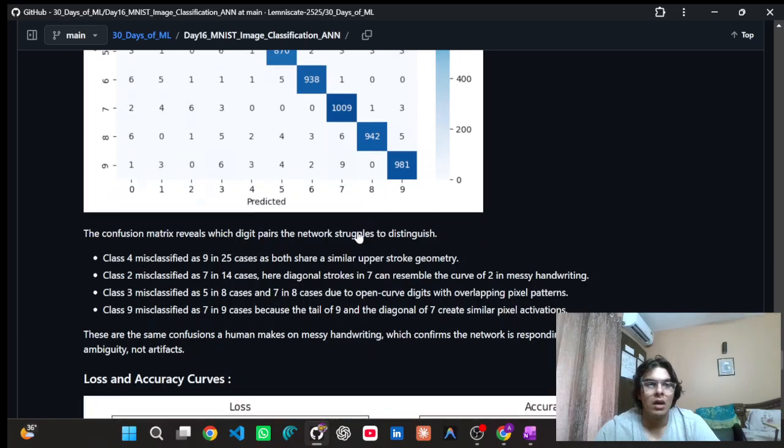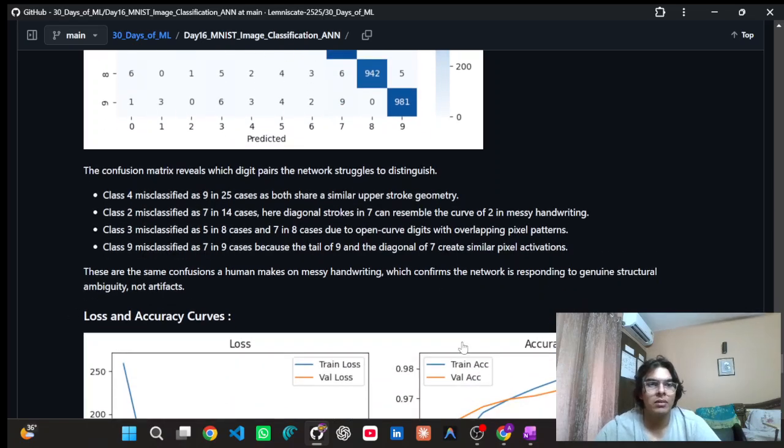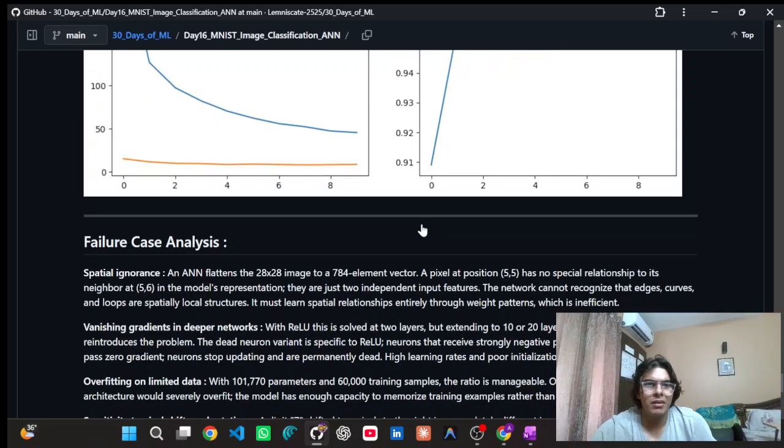So you can interpret these numbers, and this is basically the same confusion that we make sometimes when we see a paper having messy handwriting. We cannot always interpret everything correctly down to the last minute detail. Okay, loss and accuracy curves, simple.